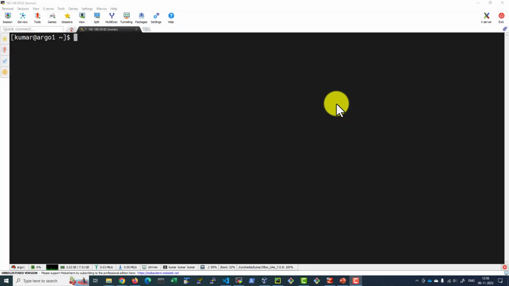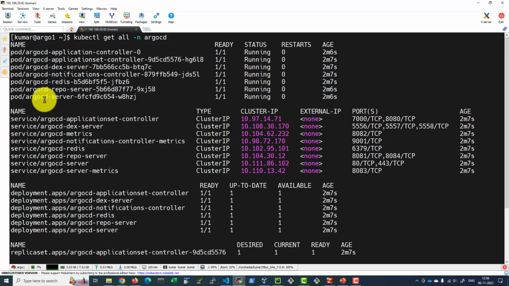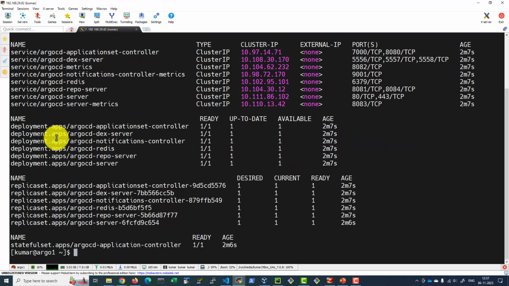Hi, let us understand how to configure NodePort for the ArgoCD server. I have the ArgoCD installation as a part of the argocd namespace. We can get the workloads of ArgoCD within the namespace argocd. Here we do have the pods, services, deployment, and replica sets.